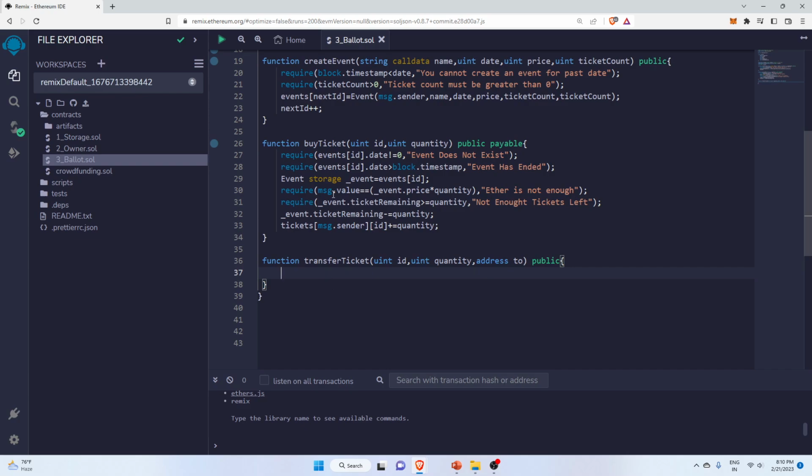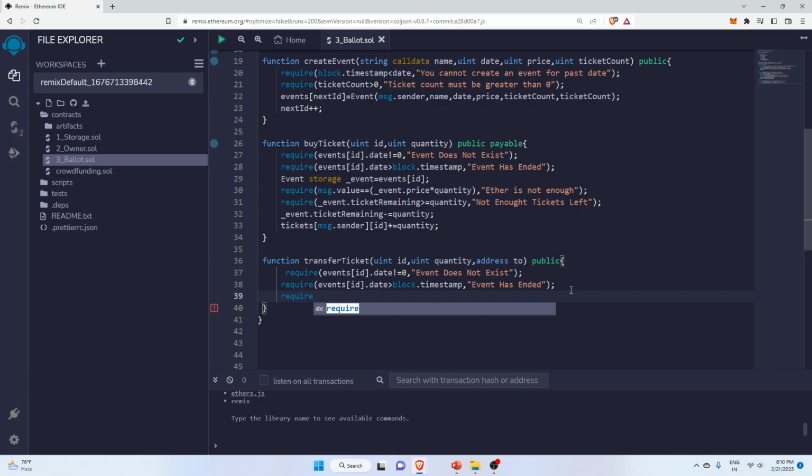Now again, we will check for these two things. So let me copy these down. Okay. And now what we will do, we will check for the tickets part.